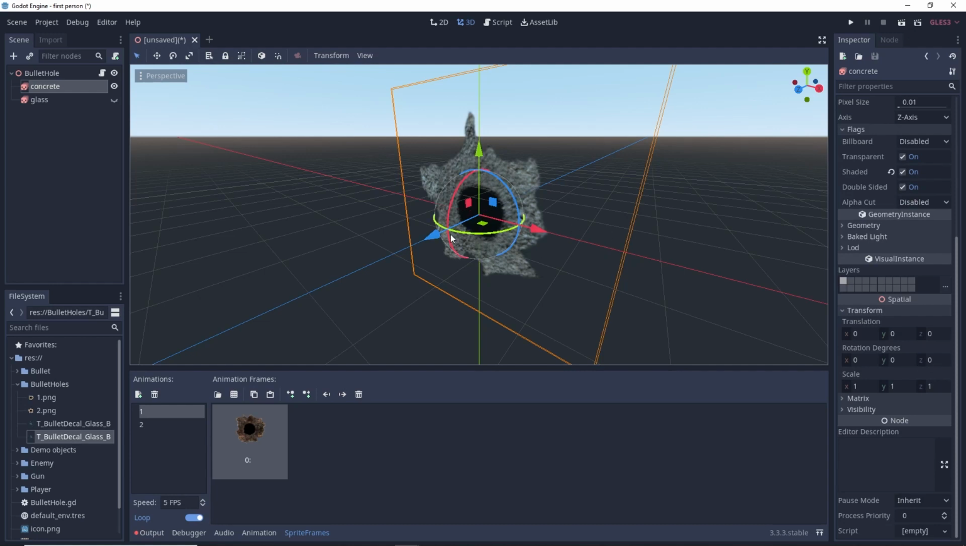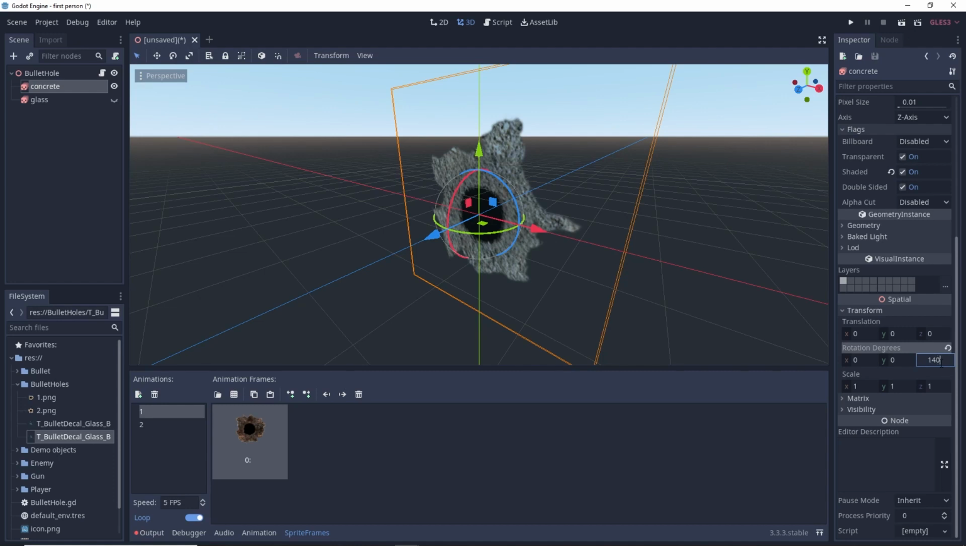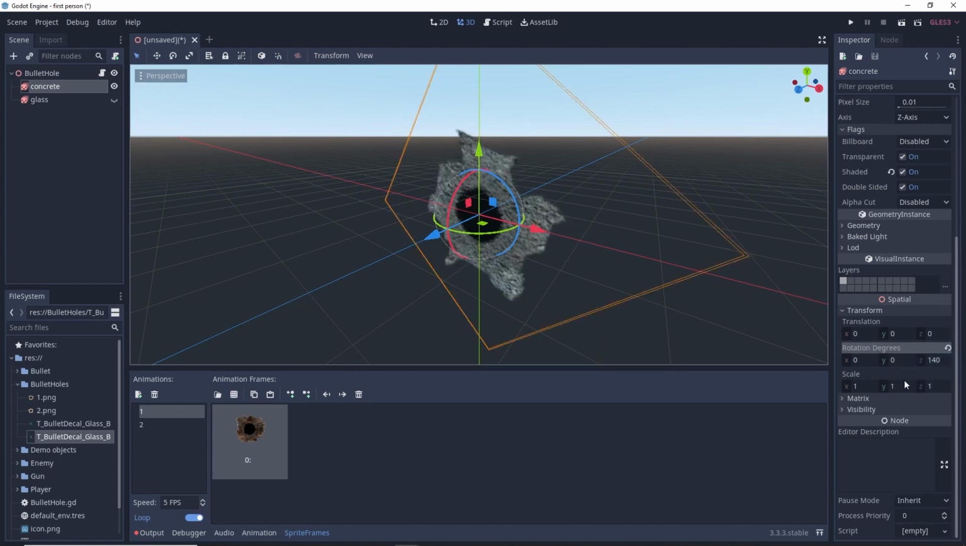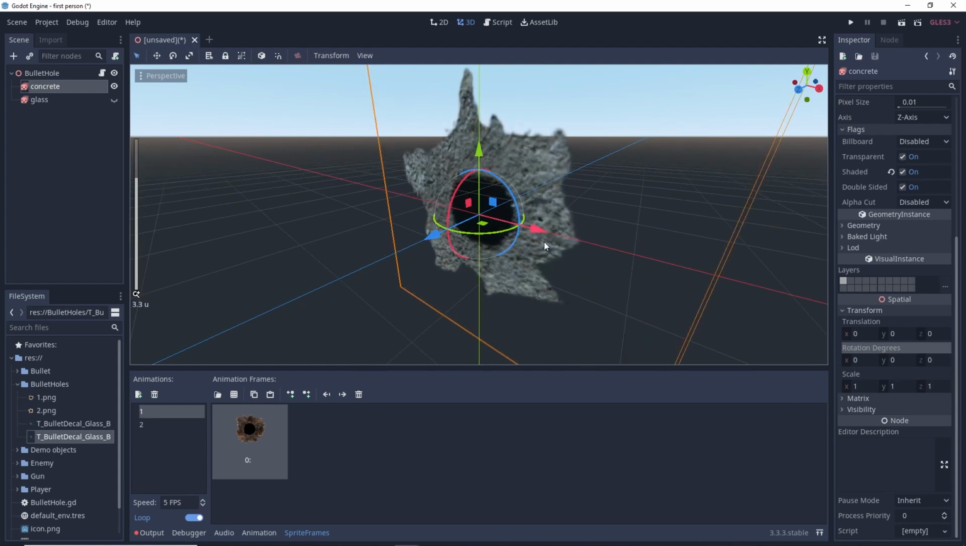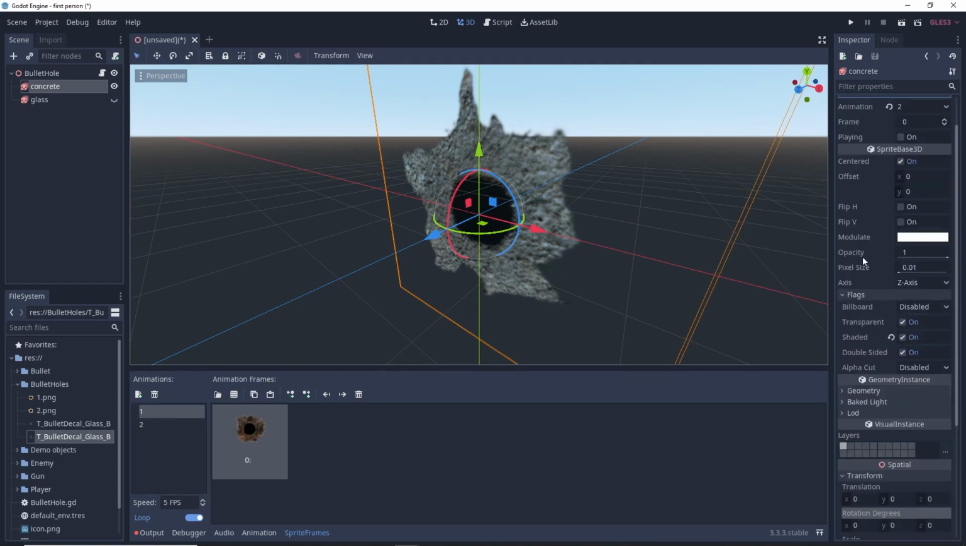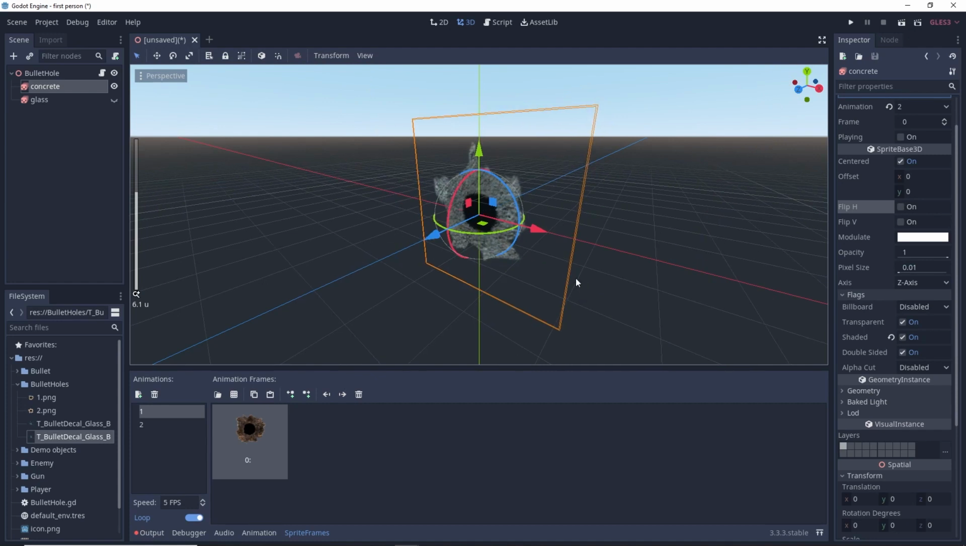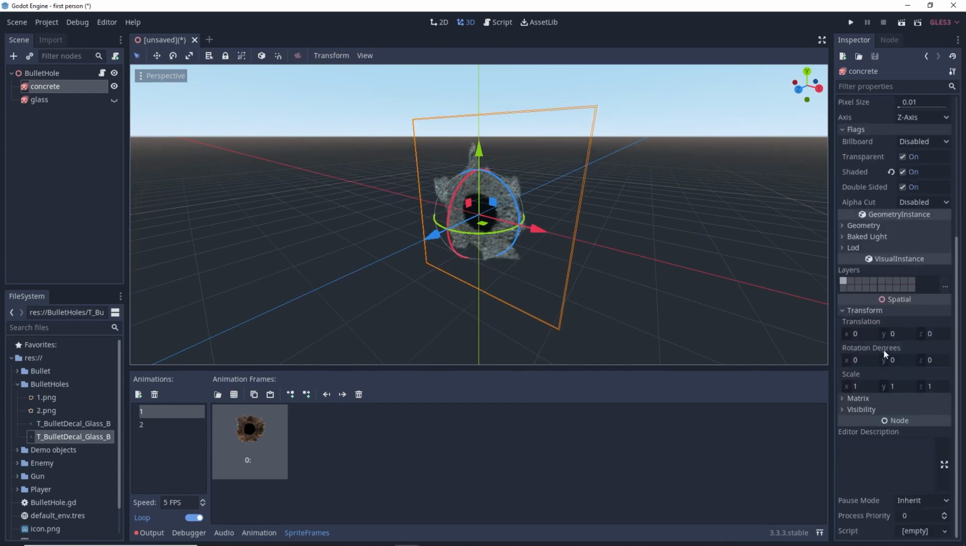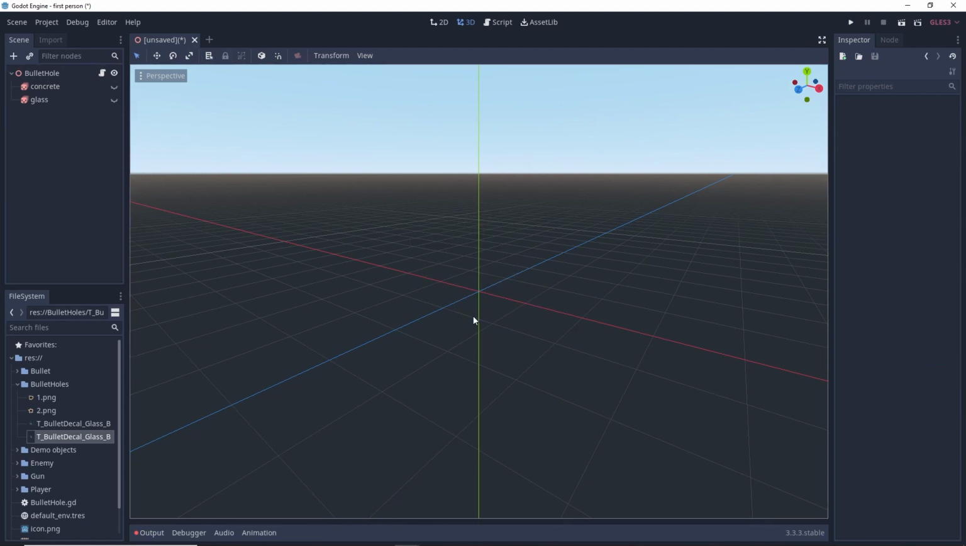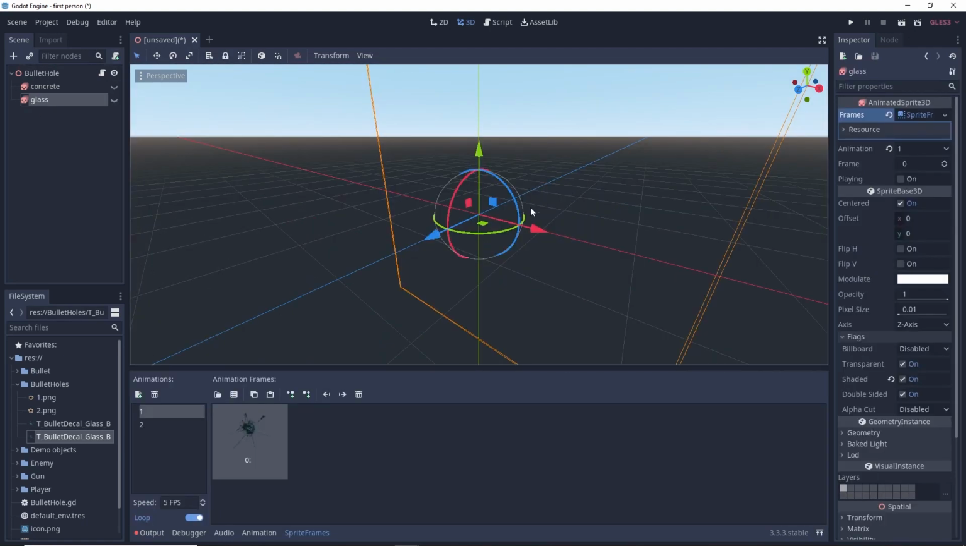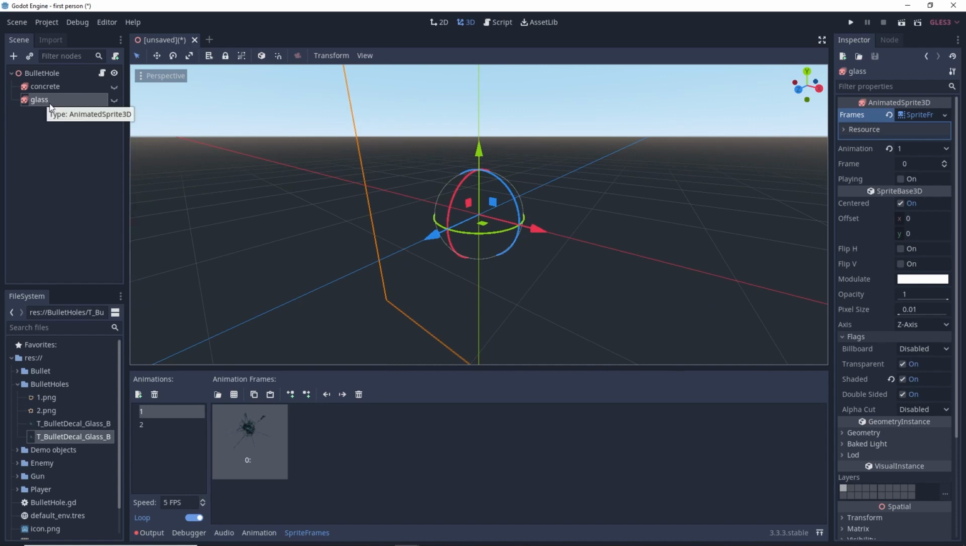We will rotate our texture on the Z axis, something like 90 or 180 or 270 or 140. It can be any random number. So what both of these do is generate more random textures. Again, let me repeat: it will pick a random one, then randomly flip h, and after that it will rotate the texture randomly from 0 to 360.